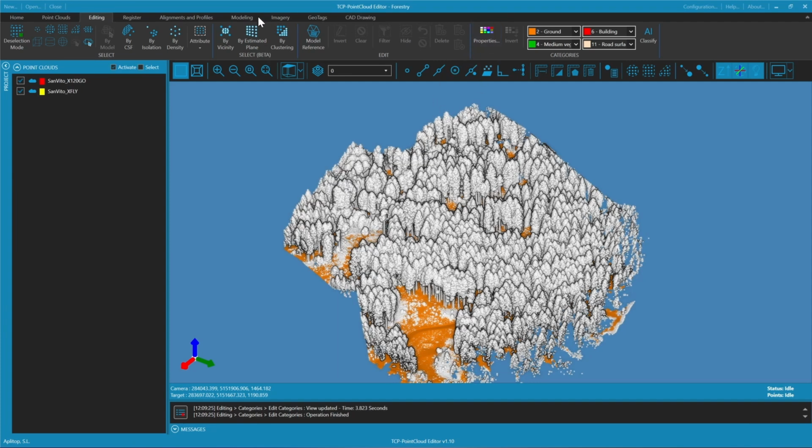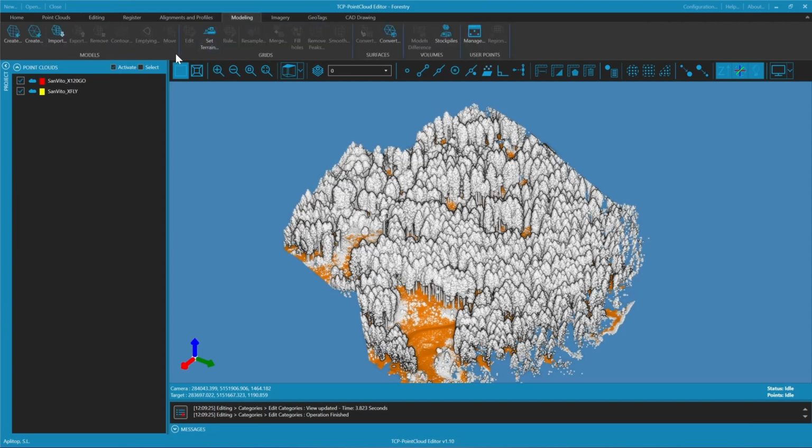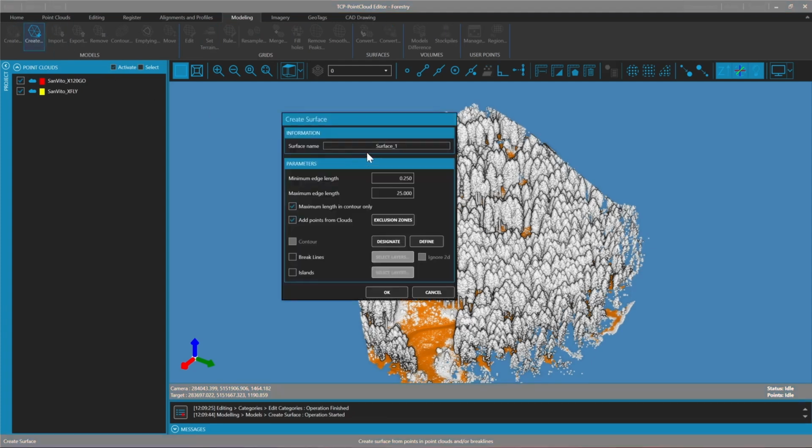So we have two ways of creating models. We have the elevation map, which creates a grid of heights with squares, or a triangulation. In this case, we're going to use a triangulation because, as you saw earlier, by the cleaning process we get holes because of the low vegetation and so on. There are places where we have no ground information.